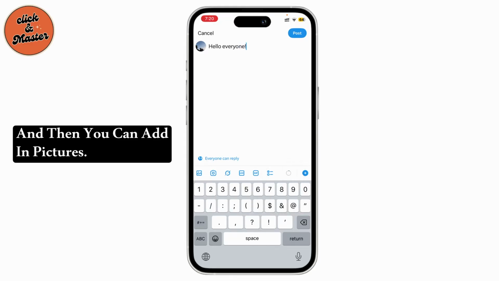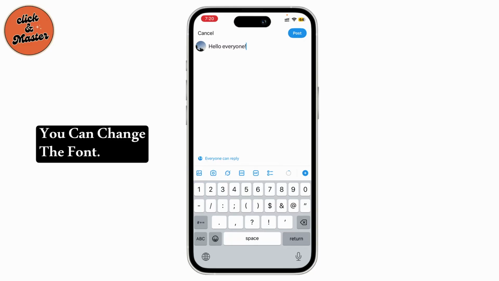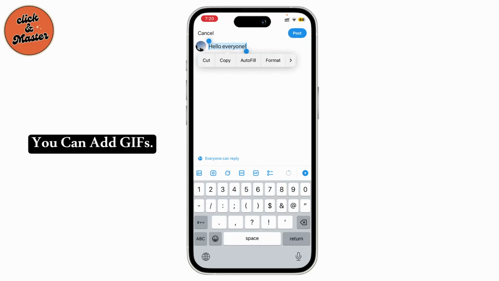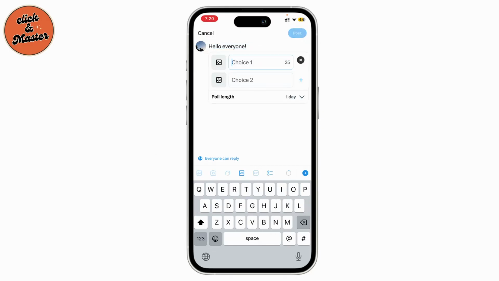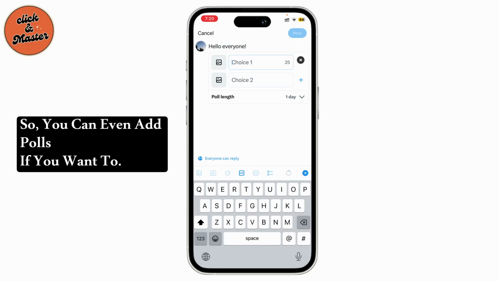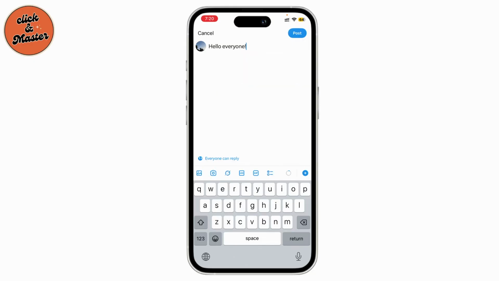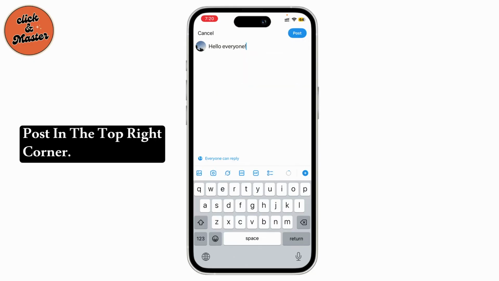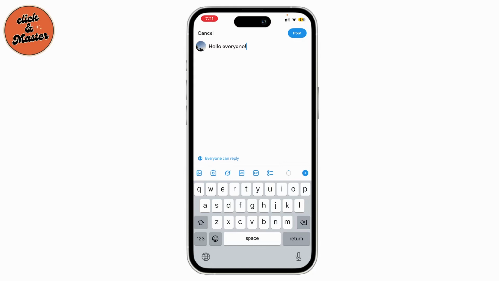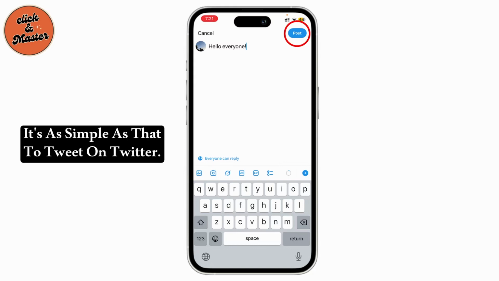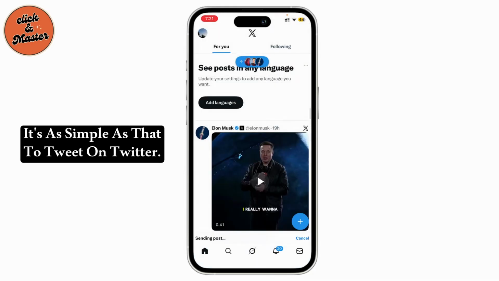and then you can add in pictures. You can change the font. You can add gifs. So you can even add polls if you want to, and then you just need to hit post in the top right corner. So that's it. It's as simple as that to tweet on Twitter.